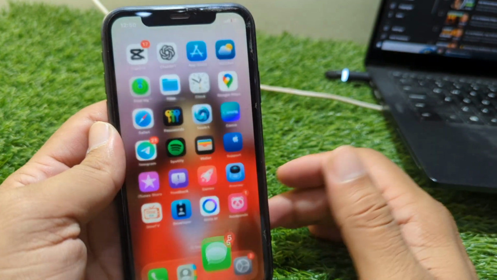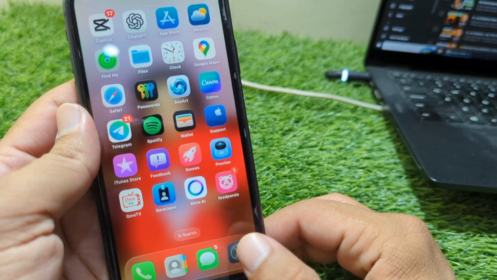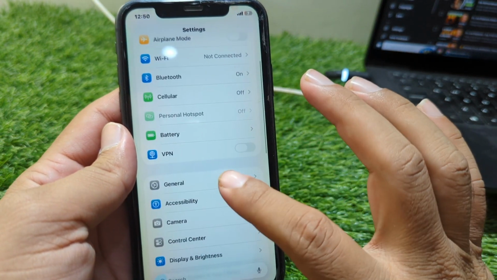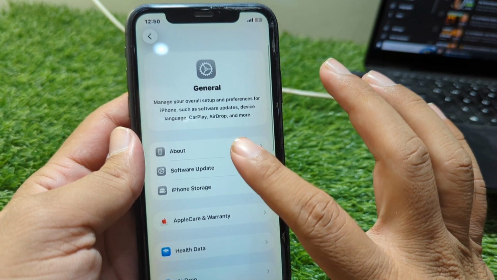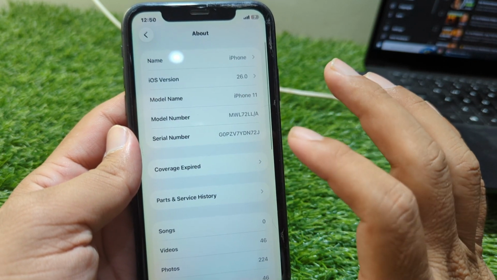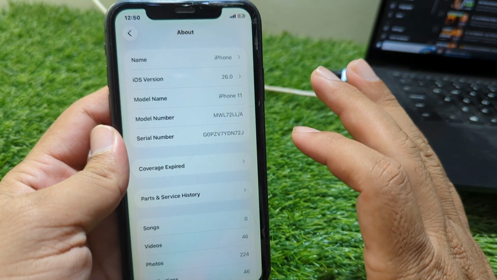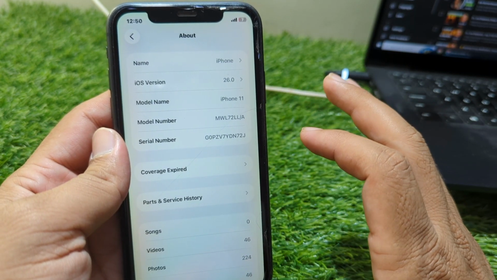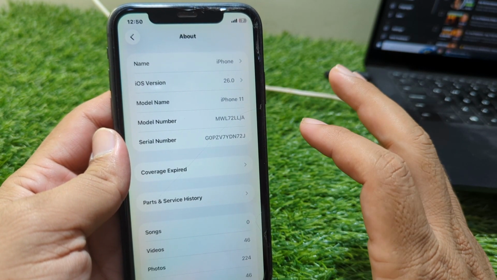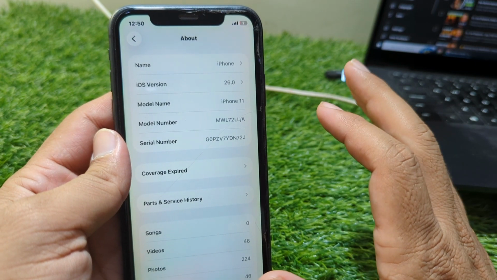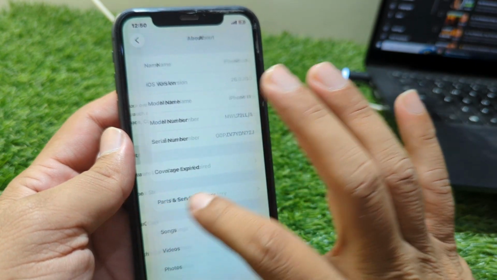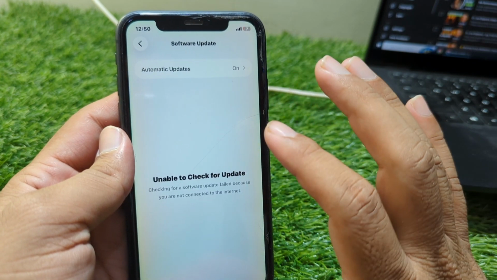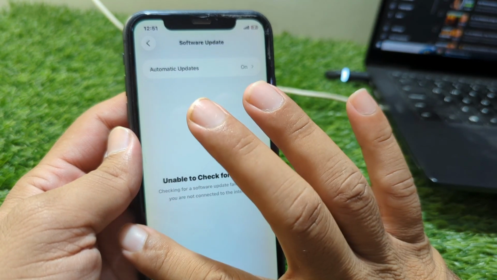So guys, first of all, go back to your home screen and now open settings on your device, and from here scroll below and go to general and then go to about, and from here check if there are any carrier updates available for you. So guys, if there are any carrier updates available for you, you have to simply update it, and after this check if the problem is fixed or not. And if the problem is still there, then go back and go to software update and update your software to the latest version for one time as well.